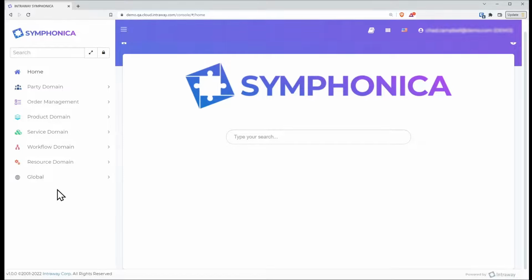The first few domains to consider are the service domain, workflow domain, and resource domain. It is important to understand their main purposes and how to use them to build the no-code configurations required for Symphonica to deliver on various use cases and business objectives.